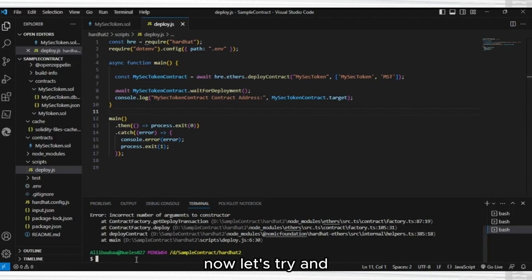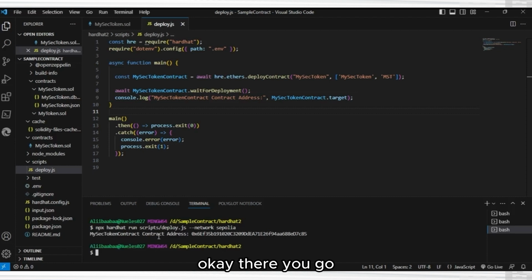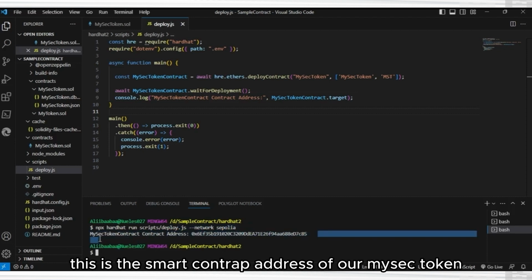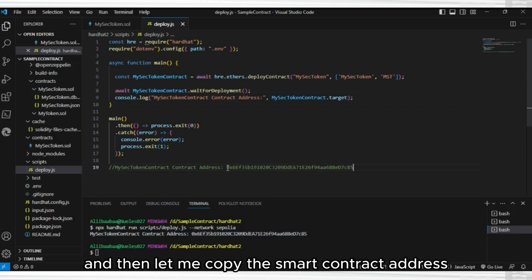Let's try and deploy this contract. So we use the command npx hardhat run scripts/deploy.js --network and then the test network name, which is the Sepolia. Okay, there you go. This is the smart contract address of our MySecToken contract. Let me just copy it here. And then let me copy the smart contract address.